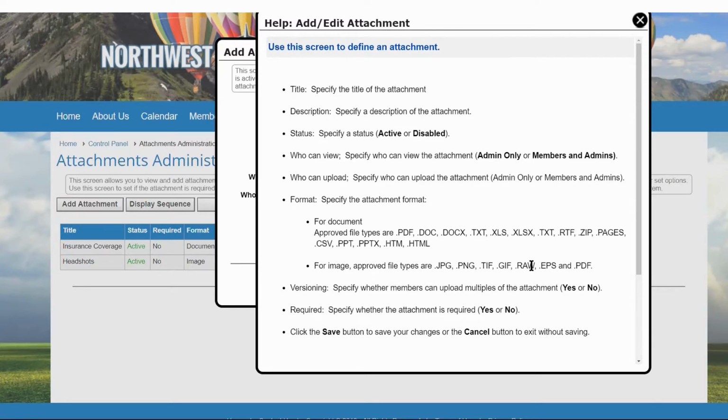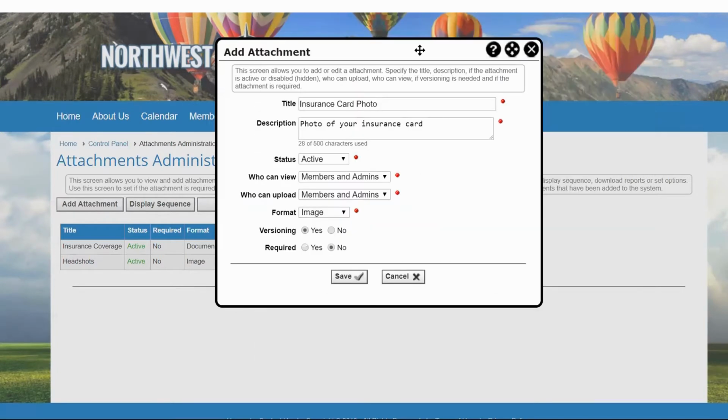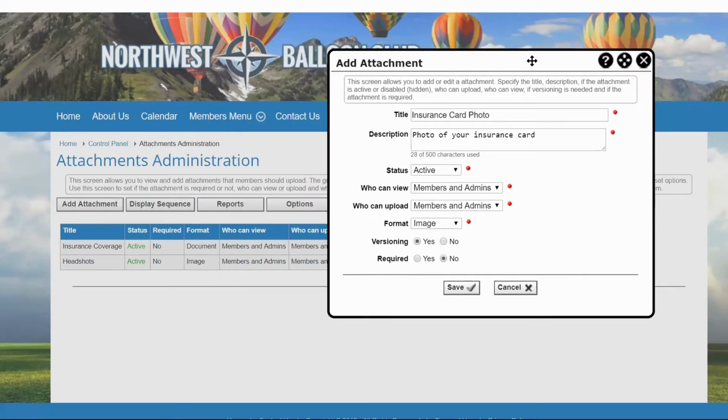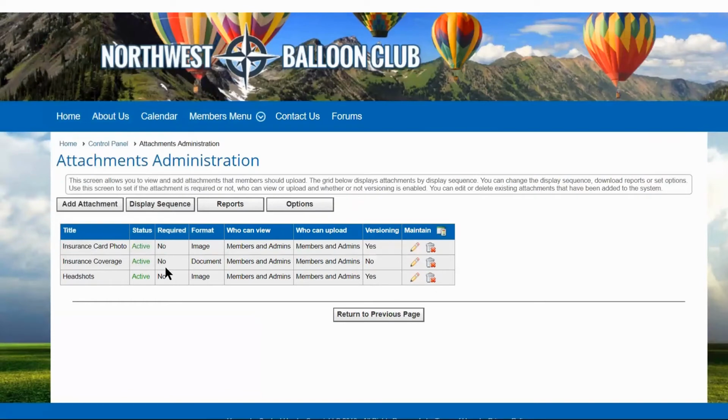But even when somebody is uploading a file, these instructions actually get presented to them so that your members, when they're uploading, will know what file types are available. But the point here is that your first line of defense, if you don't understand something, is just ask the help system. It's pretty good, and it's getting better. So let's just save that. And let's take a look at headshots.